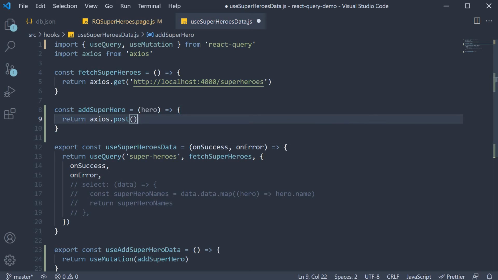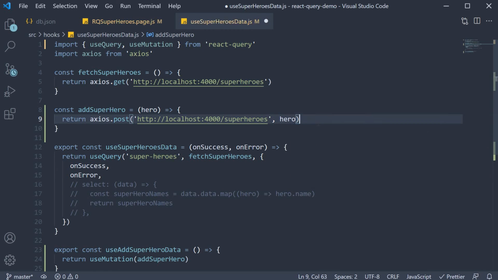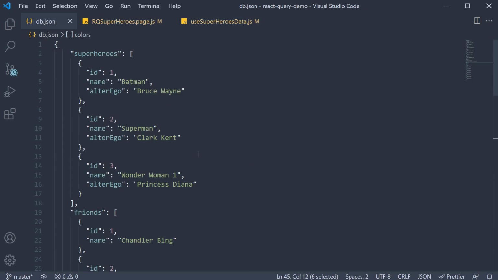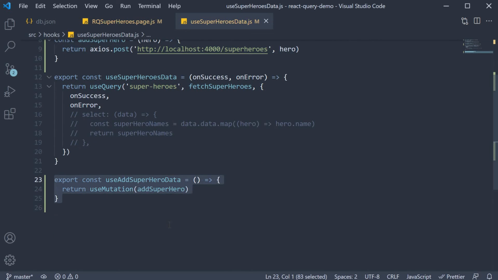axios.post. The first argument is the URL for the API endpoint. This remains the same, http://localhost:4000/superheroes. We also specify hero as the data for this request. So that is the second argument. If we head to db.json, we want the hero object to be added to the superheroes array. And this request will accomplish that. Alright, we have now defined the custom useMutation hook.